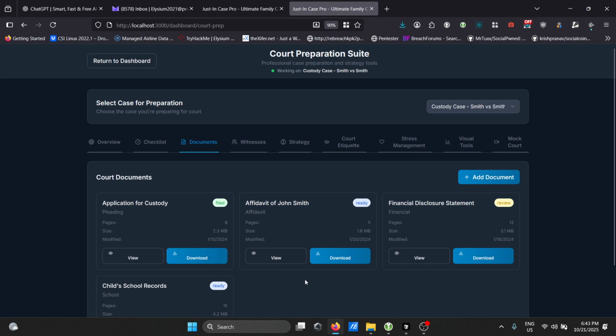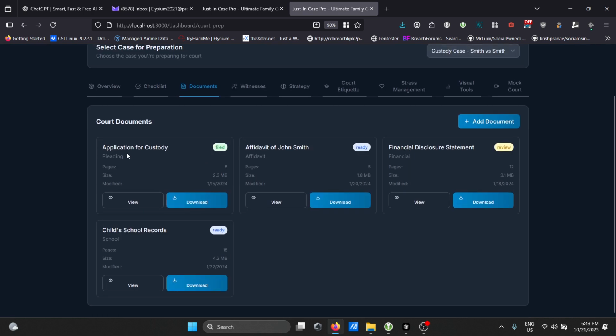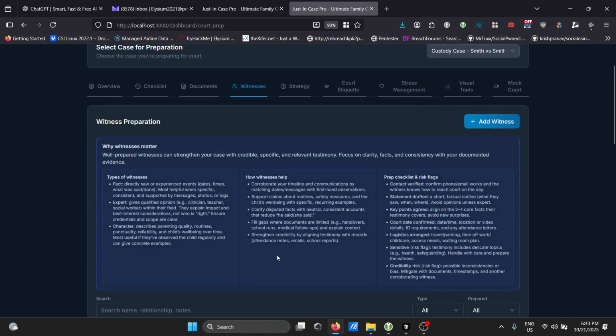Here is our documents. Again, similar to our evidence, these are more court-related documents, such as the application, affidavits, whatever it may be. And we'll have a look at witnesses, and then we'll finish up this video to keep it short. So this is our witness prep.